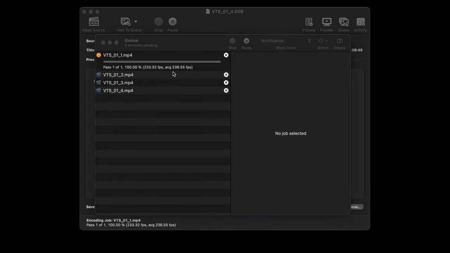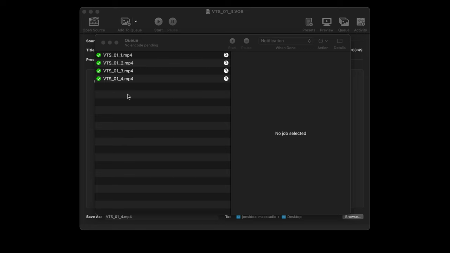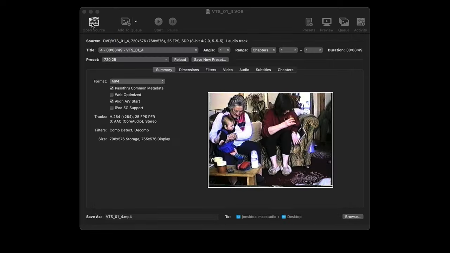And just one thing to be aware of, sometimes it does stay on 100% for quite a while, but it will finish eventually. If you're on a Mac, you get this cool little countdown timer down here, so it should give you a rough idea of how long is left to go. All our VOB files are converted to MP4, so we're done in HandBrake.